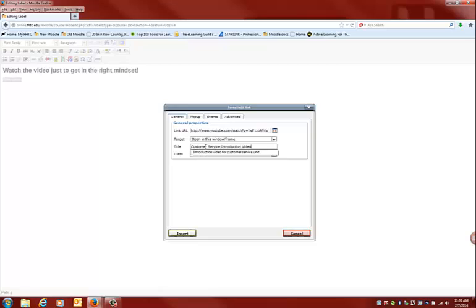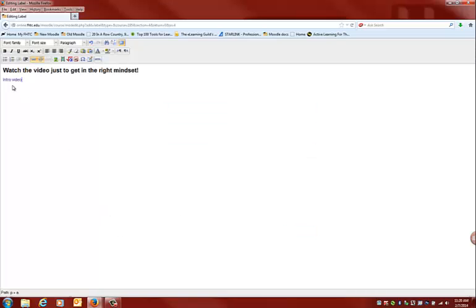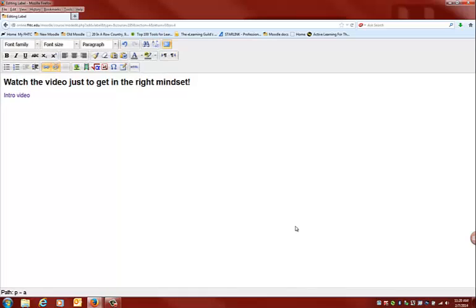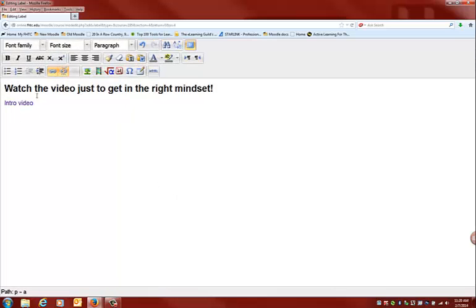Now the purpose of what I typed in here is if someone is using a screen reader, in other words, they are visually impaired and using a screen reader, this is what pops up on their screen reader that tells them what's going to be happening. So I'm going to insert this into my course. You'll notice that the font became purple. Let me enlarge that just a little bit so that you can see it better. You'll notice that my font is purple. That's telling me that that's a link.